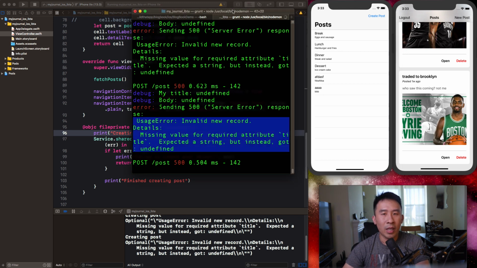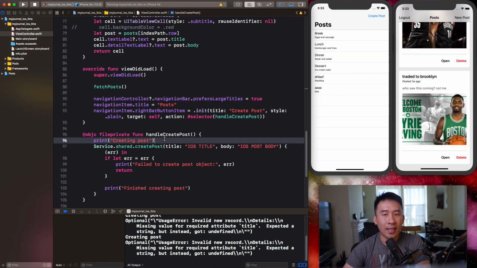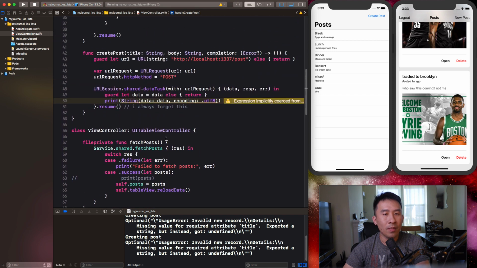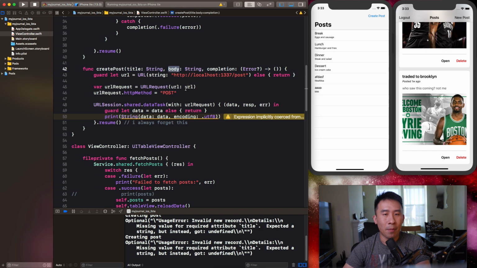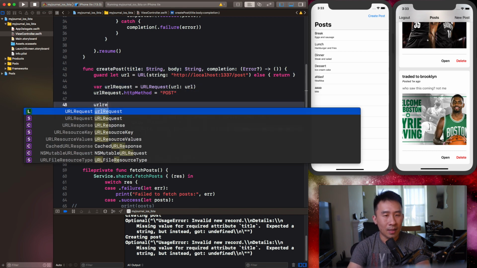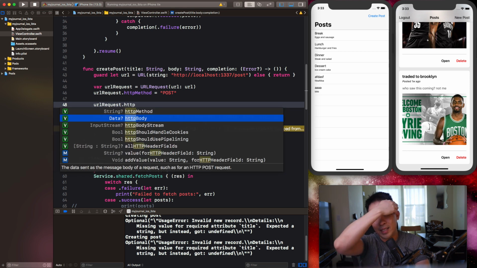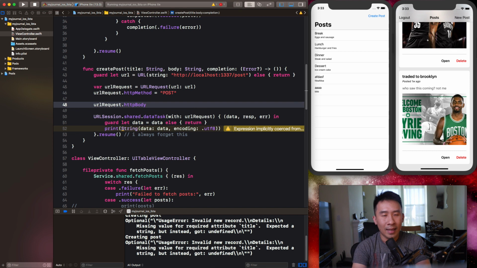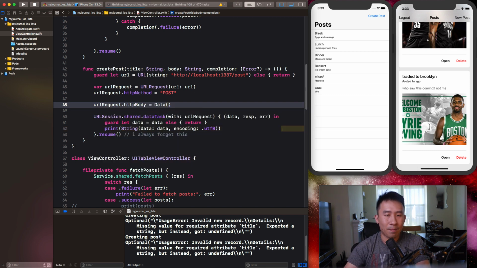Basically, whenever we create a post object, we need a title and a post body, right? We aren't exactly sending that into the server by using create post right here. So we have access to title and body, but we're not putting it onto this request. Maybe this is a little bit easier to understand. On the request, there's something called an HTTP body that is sent along with the request. So you need to set this as some kind of data object like this.